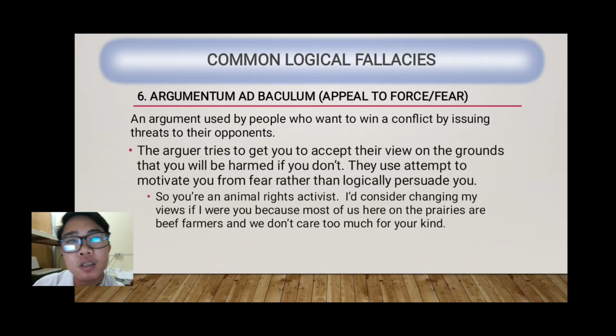So you're an animal rights activist, right? I'd consider changing my views if I were you, because most of us here on the prairies are beef farmers and we don't care too much for your kind. Nanakot, pasimple, di ba? Okay, appeal to force. The keyword is appeal to force.